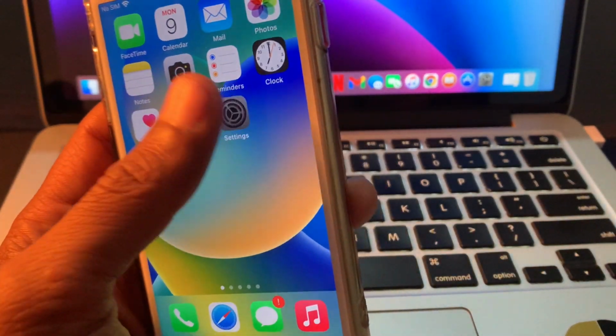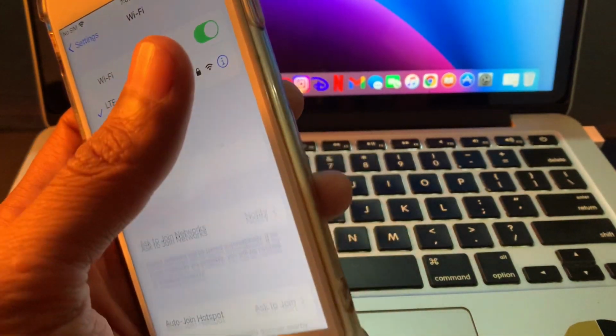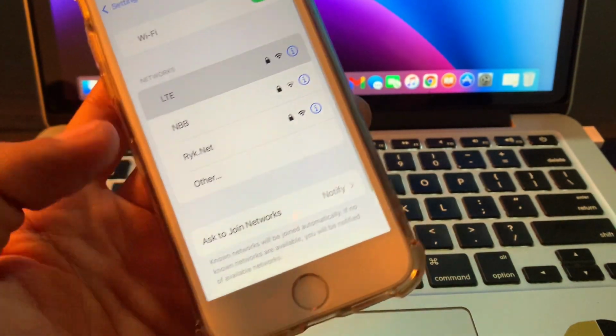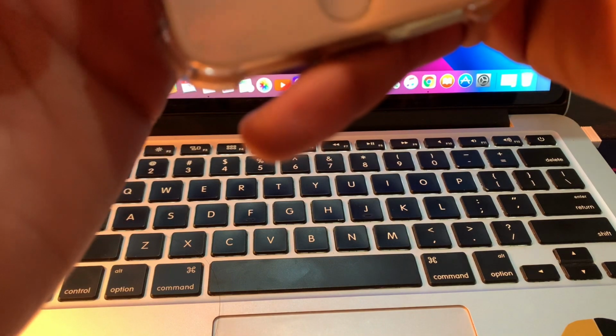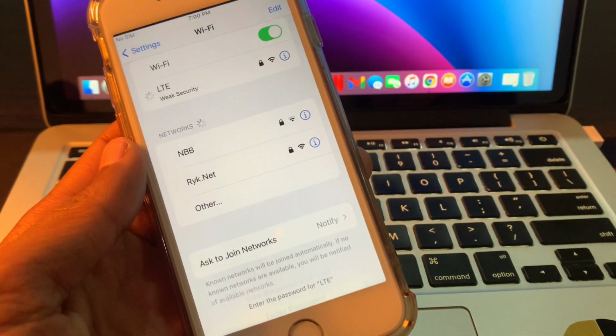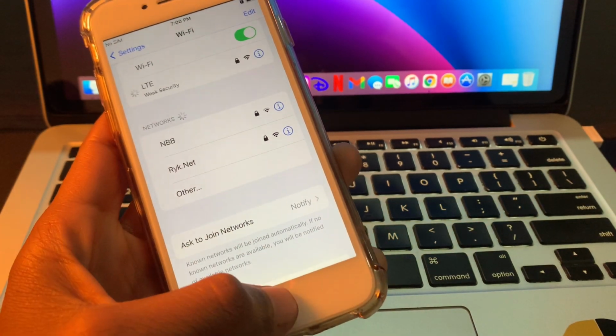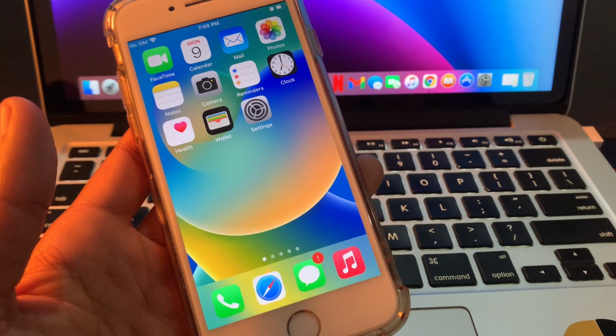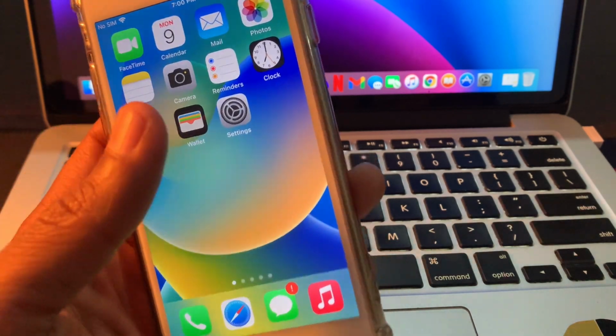You can do that in Settings. Click on Wi-Fi, click on the eye icon, click on Forget This Network. Now rejoin the network. Once you are connected to the Wi-Fi again, you can go back to your App Store and see if it's working. If it's still not working, then allow App Store to use data.